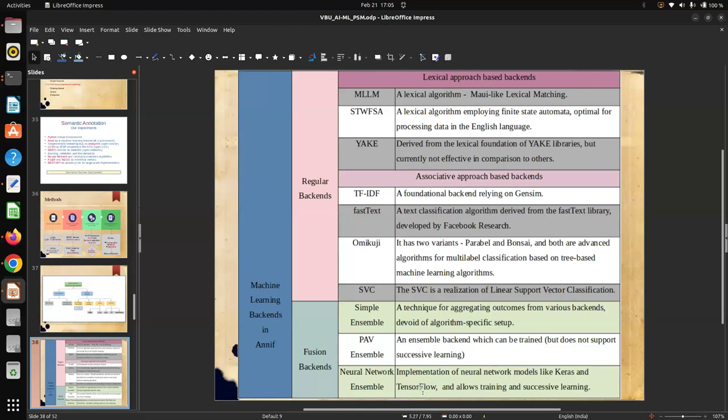And this is the only backend algorithm in Annif that is compatible with successive learning. Say, for example, today I'm training with 10,000 documents, and when the system is online, that means it is actually a production system, still I can train it the next day with another 10,000, the next to next day another 10,000. So this is called online learning or successive learning. This is possible only with the neural network model. This is the most advanced model.